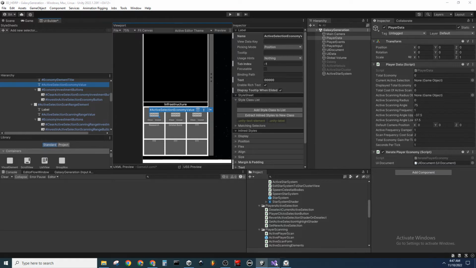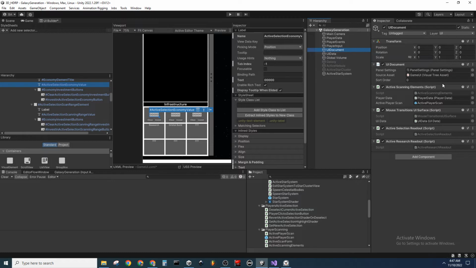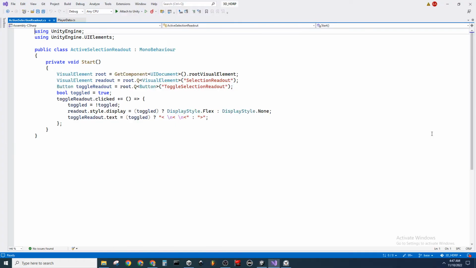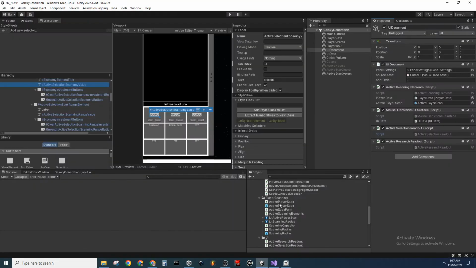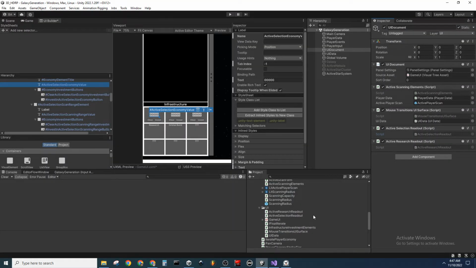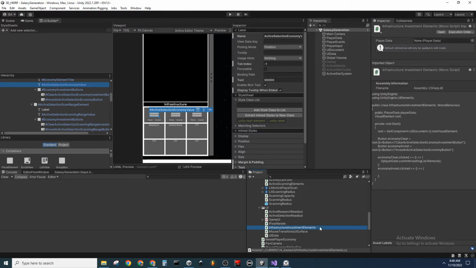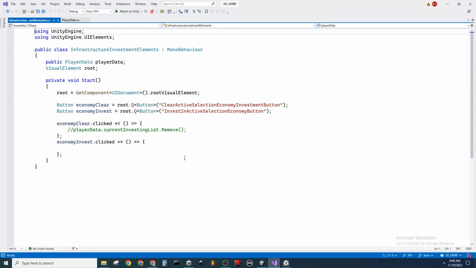what should I do? I suppose I could go into the, it's not active scanning elements anymore. I don't think active selection readout has too much going on. It's more the, maybe it's this one. So the infrastructure investment elements. Okay, so basically this, but for all of them.